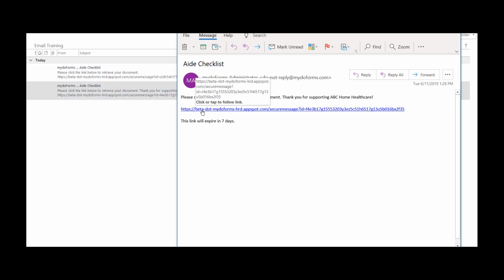And now all I have to do to view this document is click this link. And this, of course, is a very secure platform for sharing information. So I'll be brought now to a screen where I'm asked to enter in my name, as well as a validation code, which is multi-factor authentication to ensure that I am the right person to view this document.